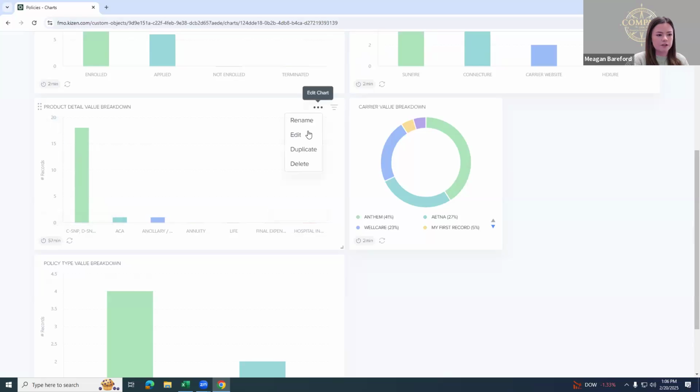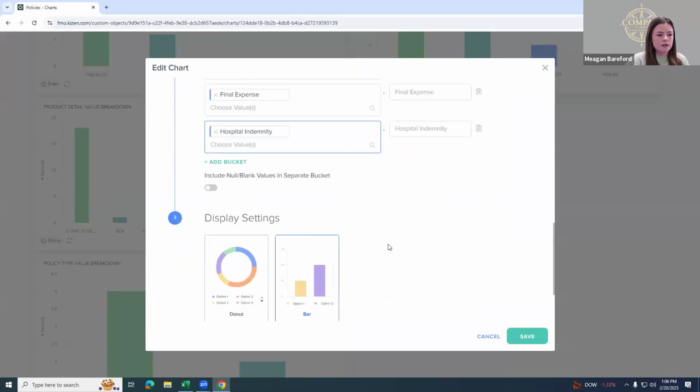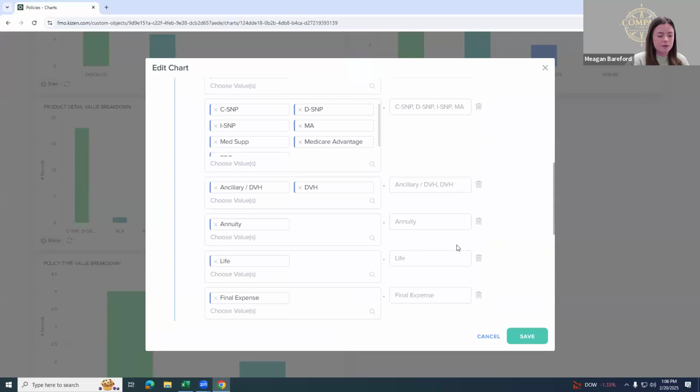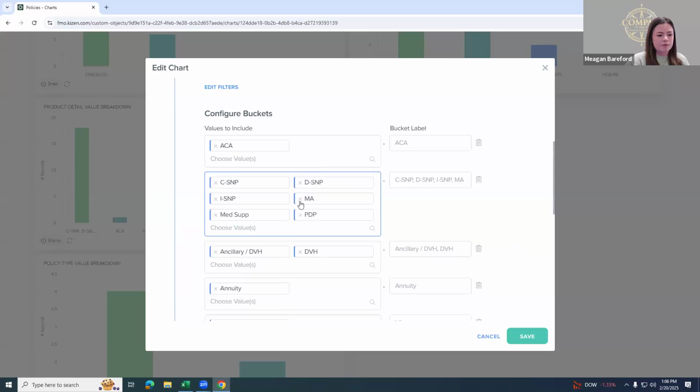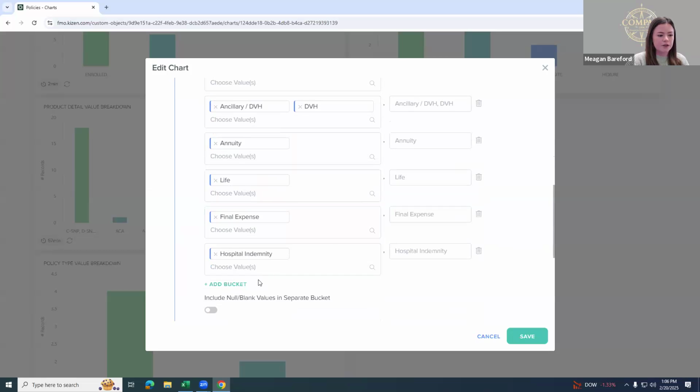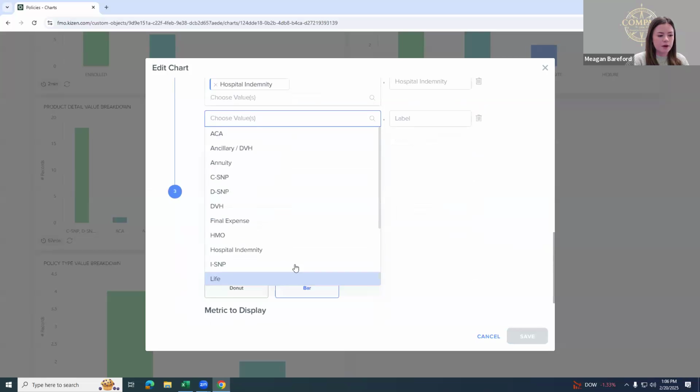So I'm going to hop in here and show you what it looks like, how I set it up, and how I can quickly go in and edit it if I need to. So if I wanted to, say, take out Medicare Advantage and compare those on their own, then I'll put them in their own bucket.